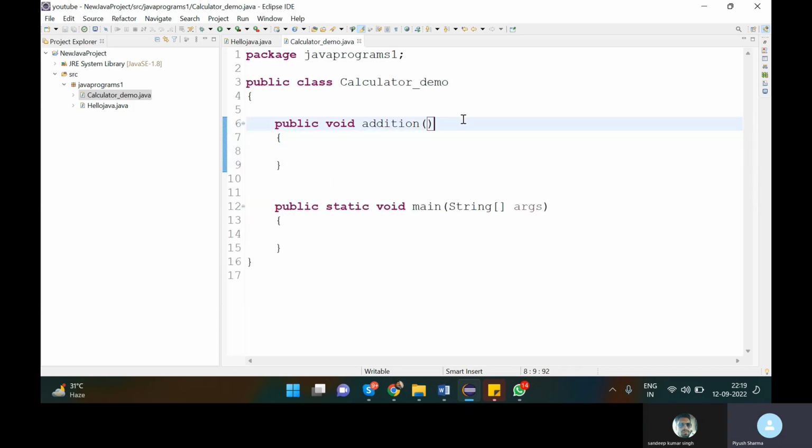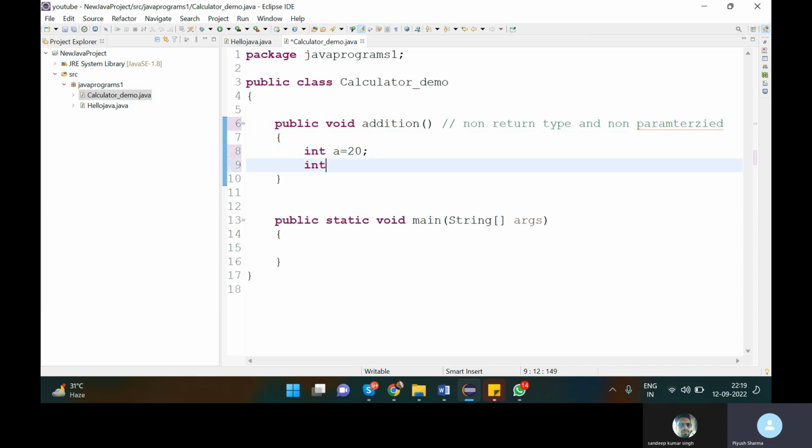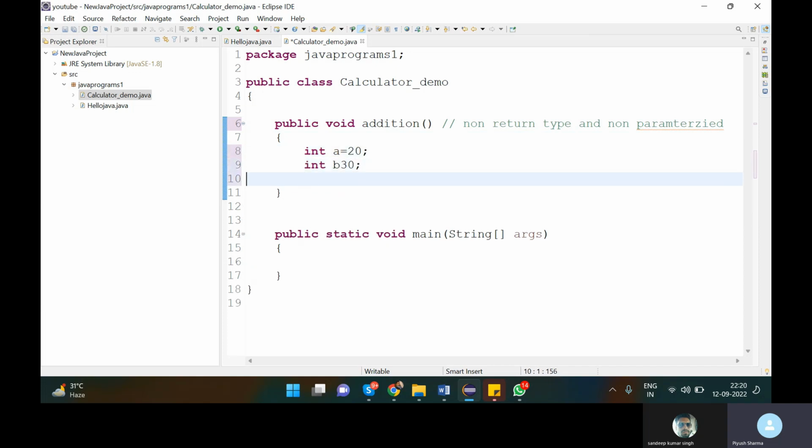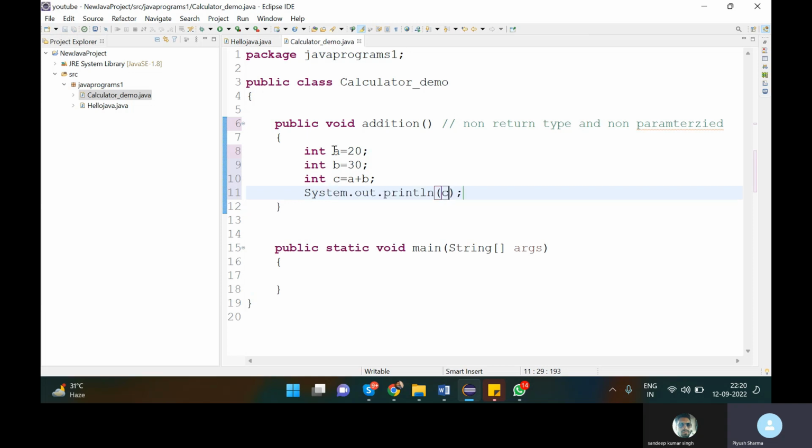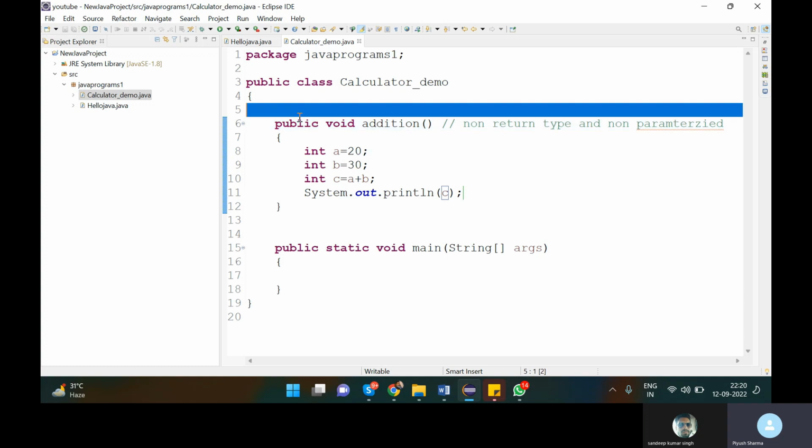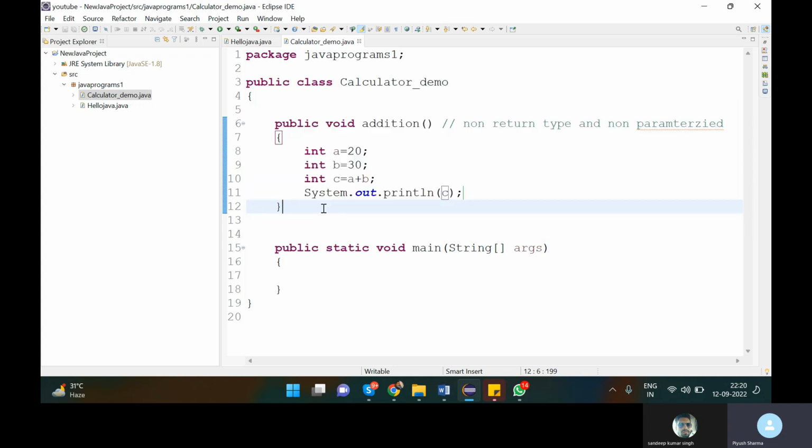So that method will be non-return type and non-parameterized. Suppose we write int a equal to 20, int b equal to 30, then int c equal to a plus b, then the output will be c. That method will be non-static.